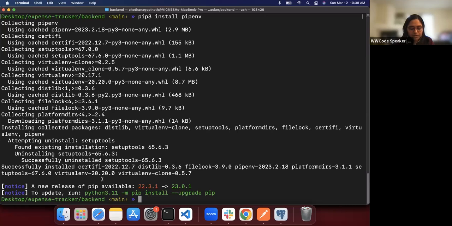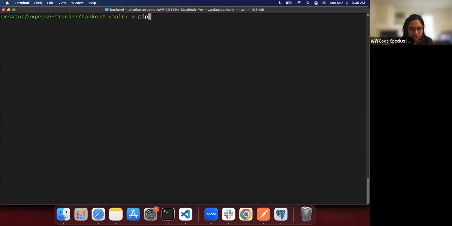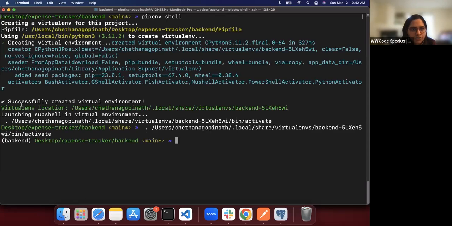Okay, so now once this is done, let's create a shell. Let's create the virtual environment basically using pipenv. So I'm going to hit clear again. Let's do pipenv shell. We're inside backend, right? We're inside backend, and then pipenv shell. Let's create the shell now that we have installed pipenv. So this is creating a virtual environment for us, and this is the location of it.